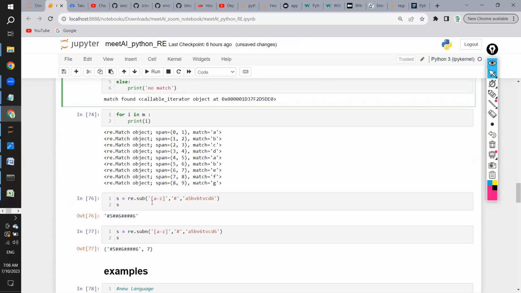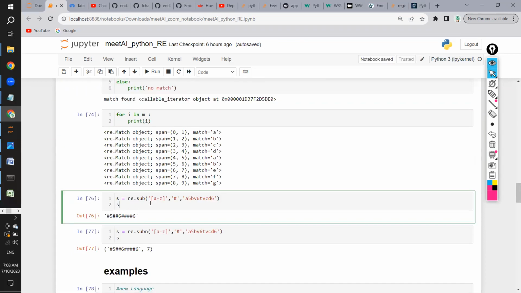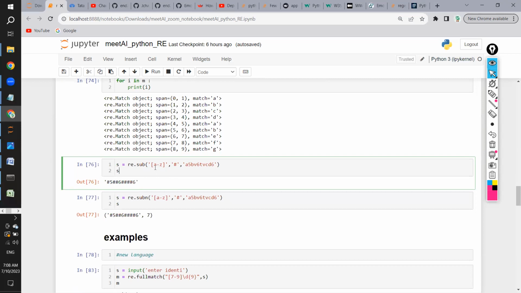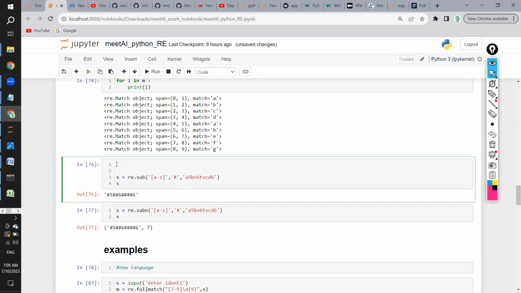And then you have something called sub. Sub means substitution. So I'm saying, this is the regex I want to match, and I want to replace it with this. In re.sub, the point here is that you will have one regex, you will have the replacement, and you will have the target.